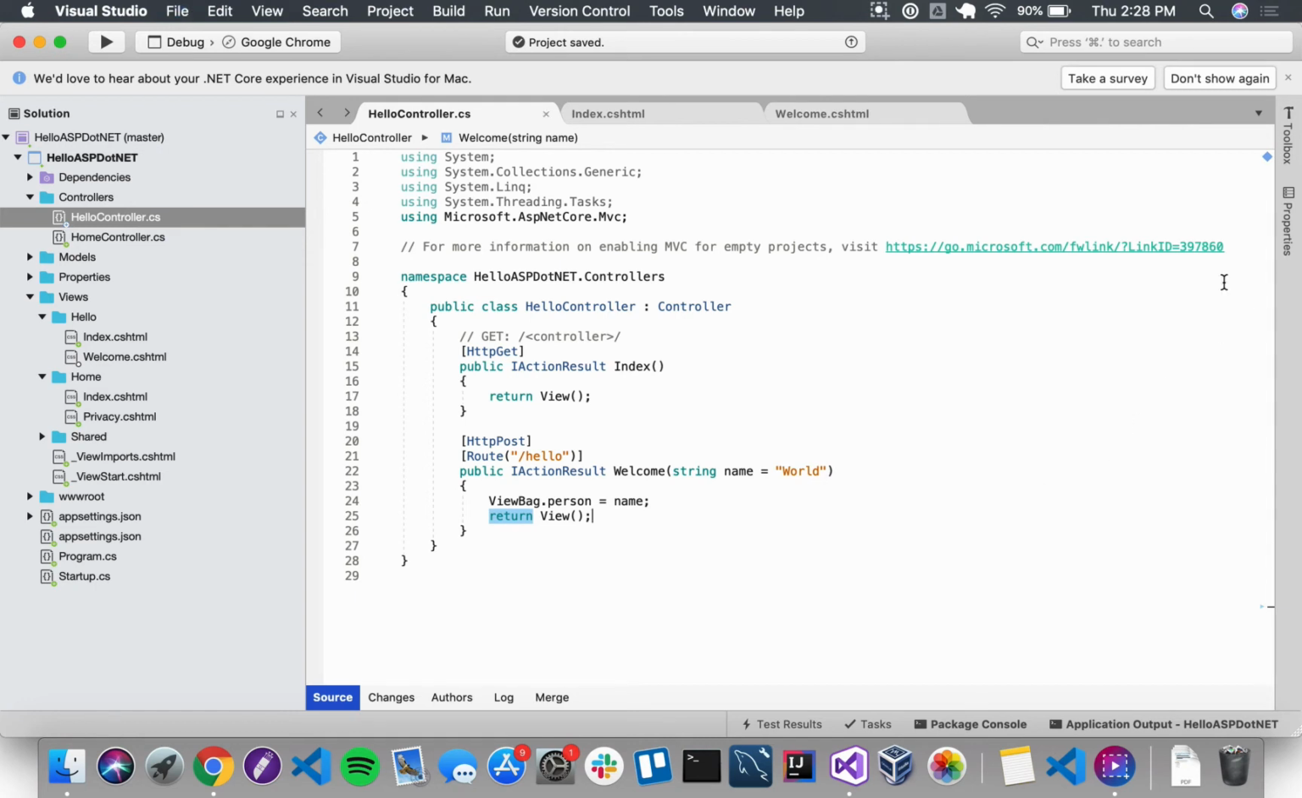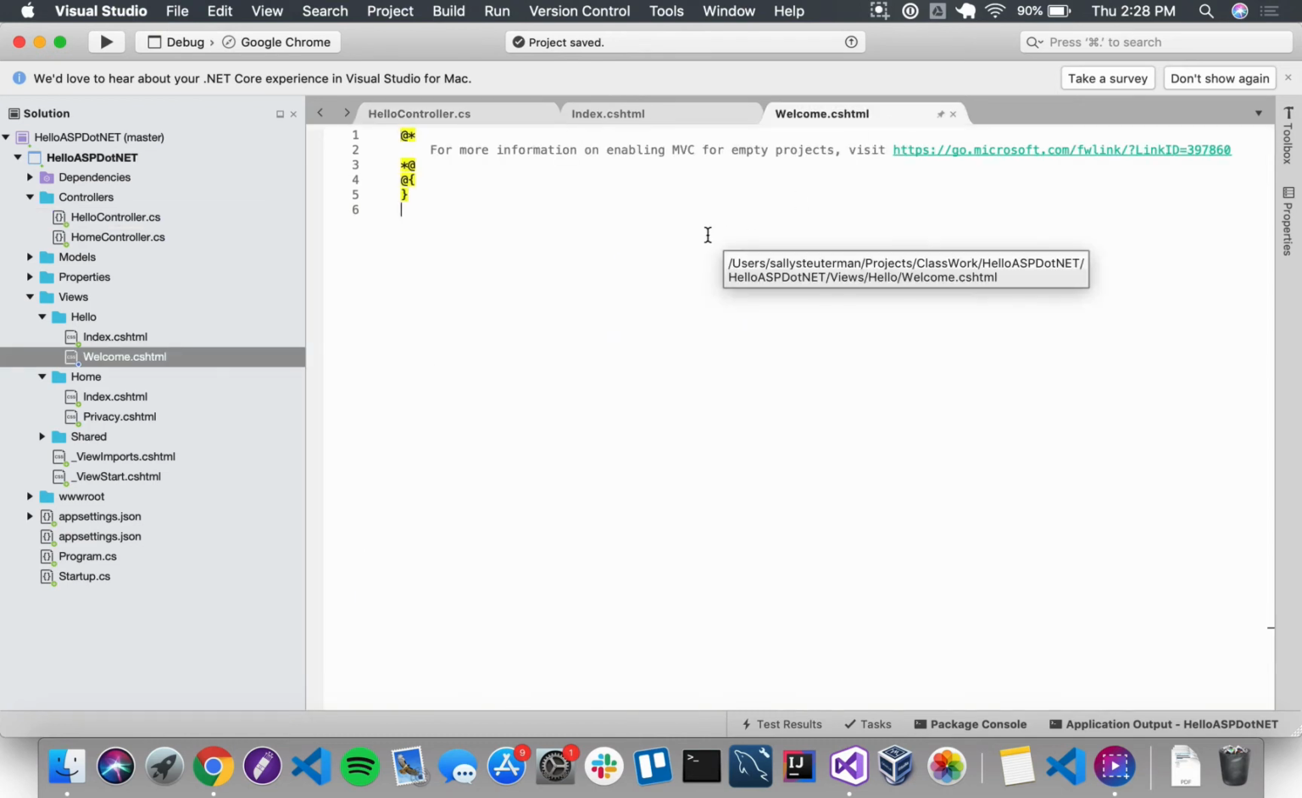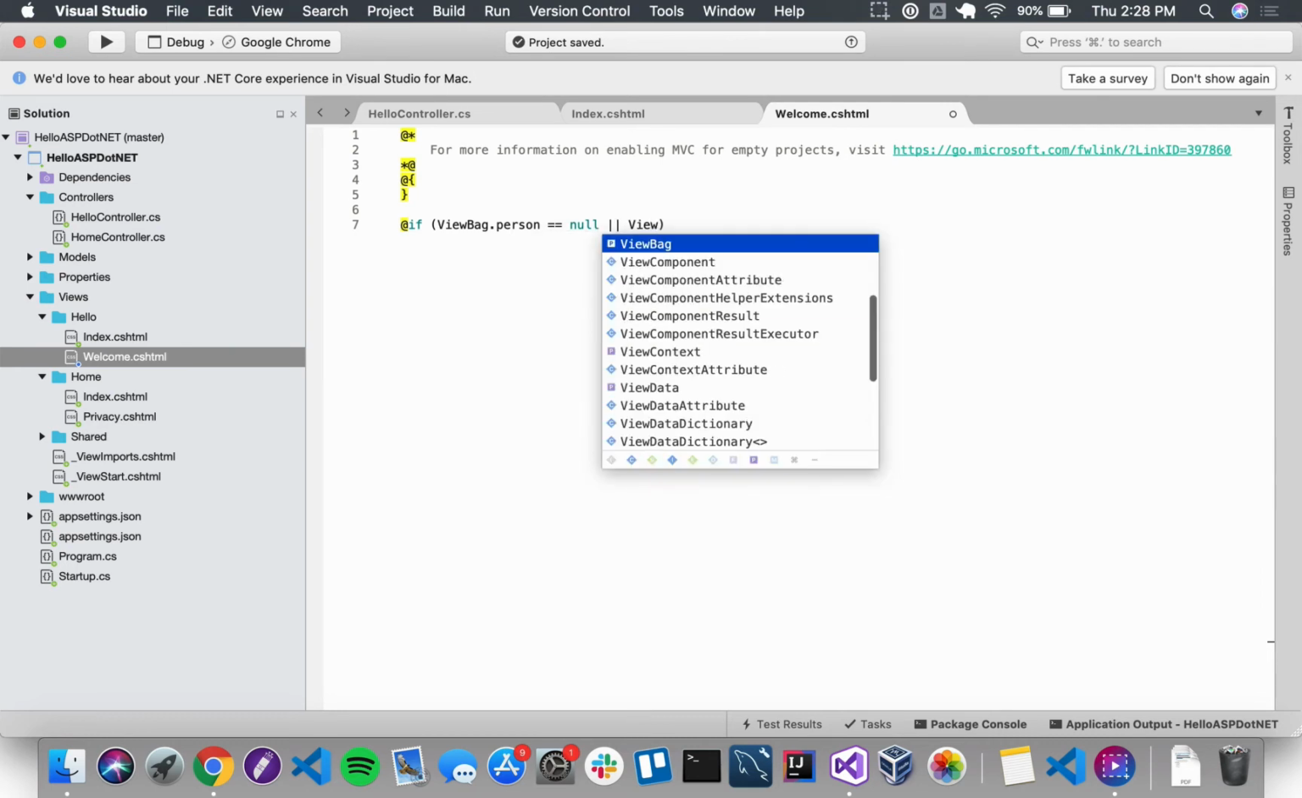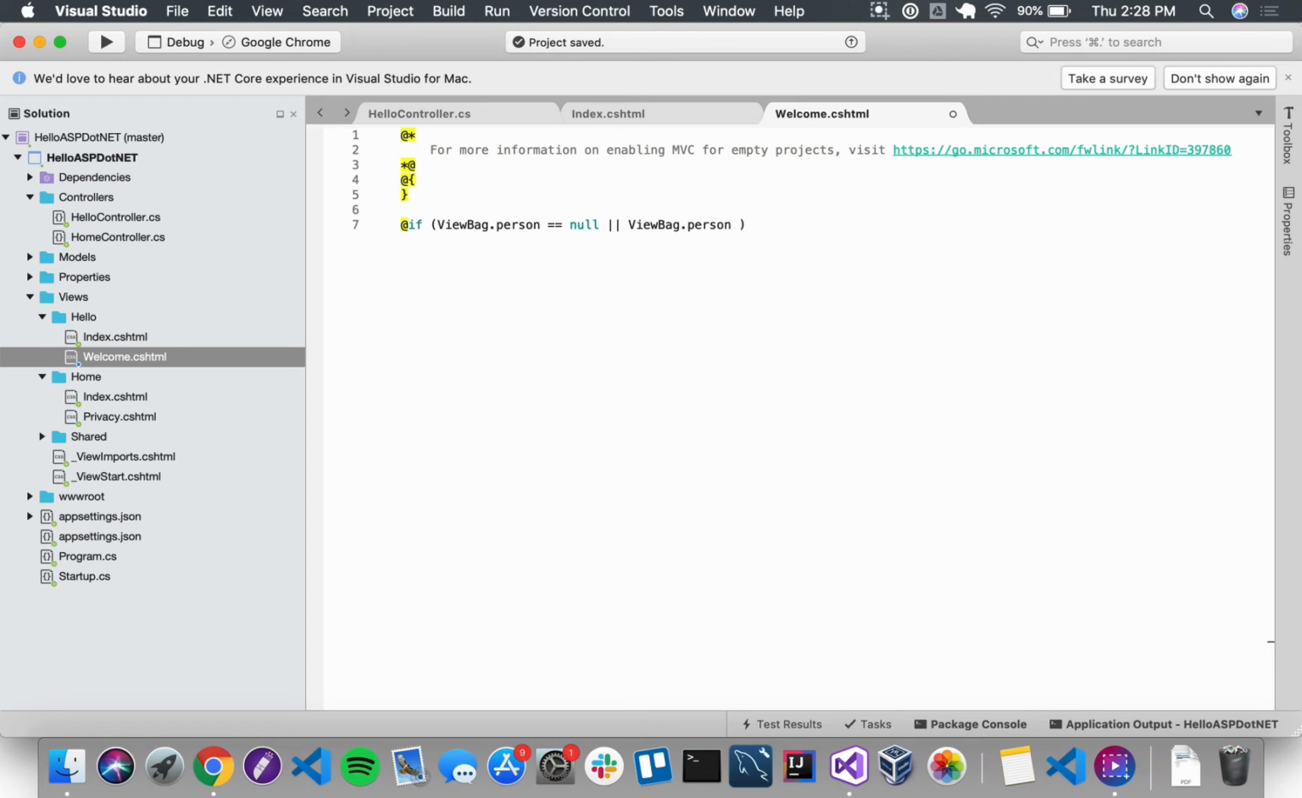So to get started with that, the first thing I'm going to do here is add a conditional in case the value of viewBag.person is an empty string or it's null. We want to make sure that it's still saying welcome world. And I can just use the at sign. And then we're gonna say viewBag.person null or an empty string.